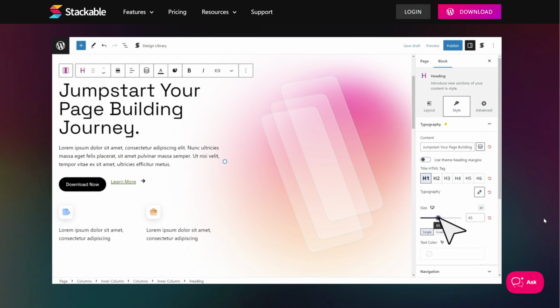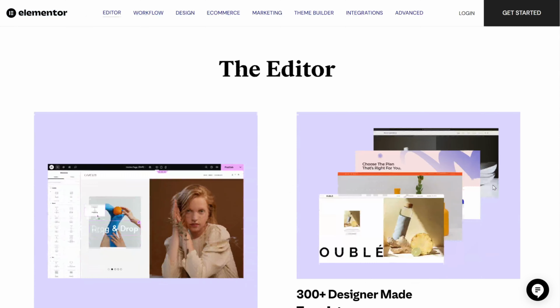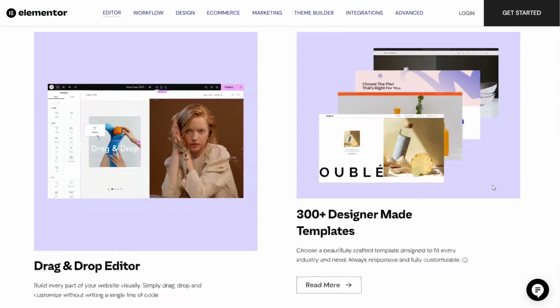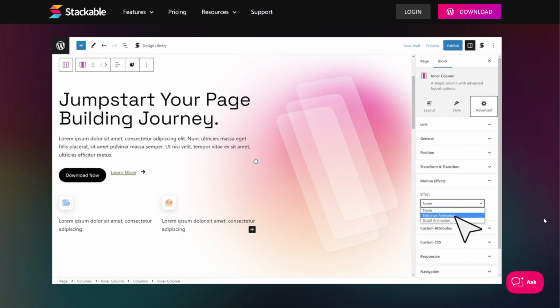But if you have other paid Gutenberg block plugin or use page builders like Elementor or Divi, you can use them to do the same thing.